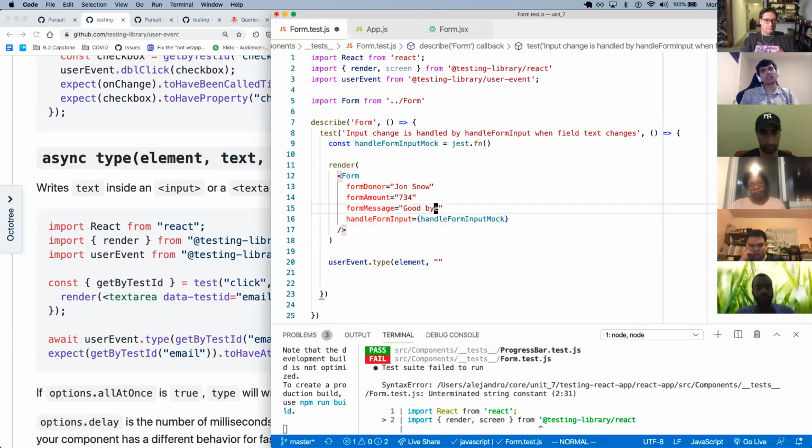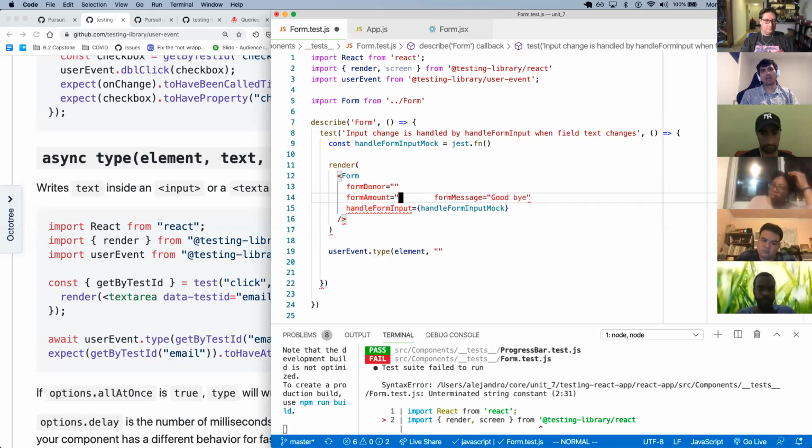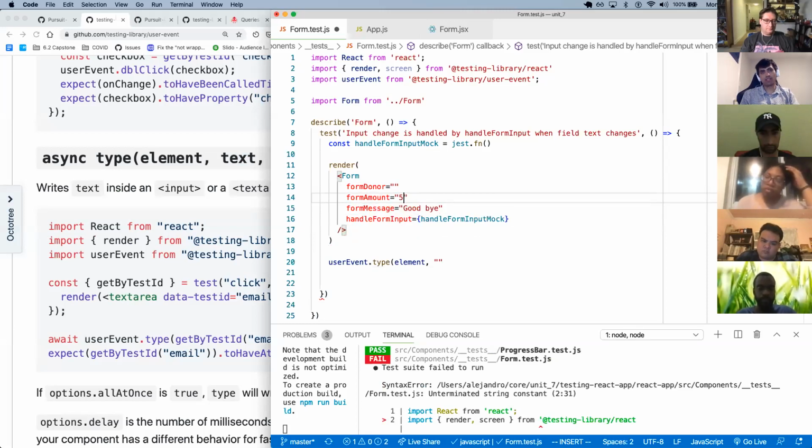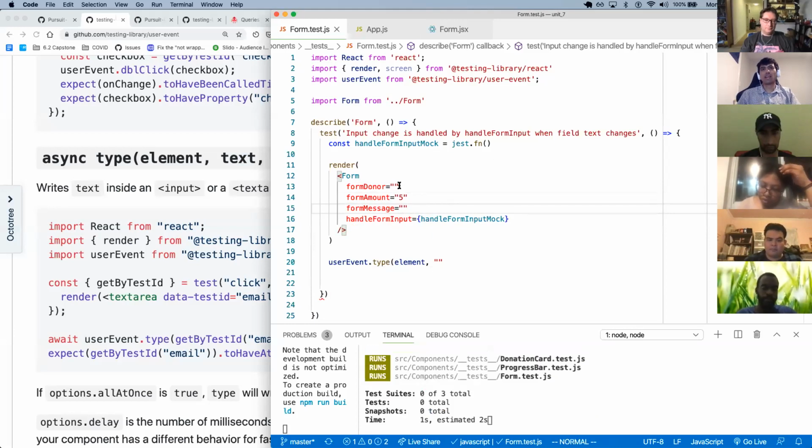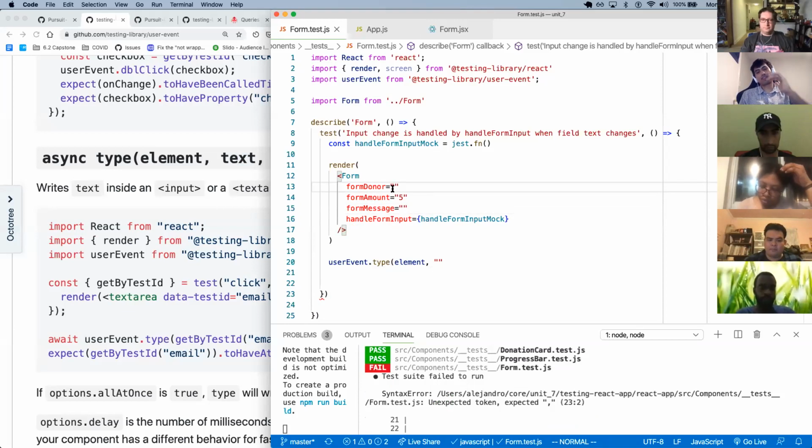Actually, you know what? I think we should start with empty elements here. Let's start with an empty name, and, well, actually, the amount by default should be 5. Start with an empty message. Because if I start with a name here, then the input field would already have that name, because that's the way we have set up our component. So I'm going to start with empty here, so our input boxes are empty at first.